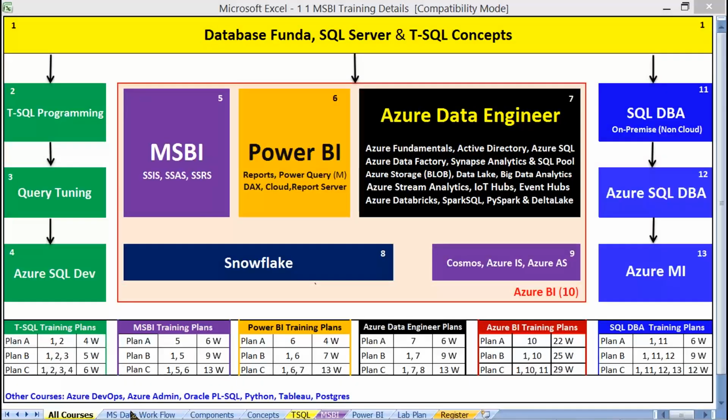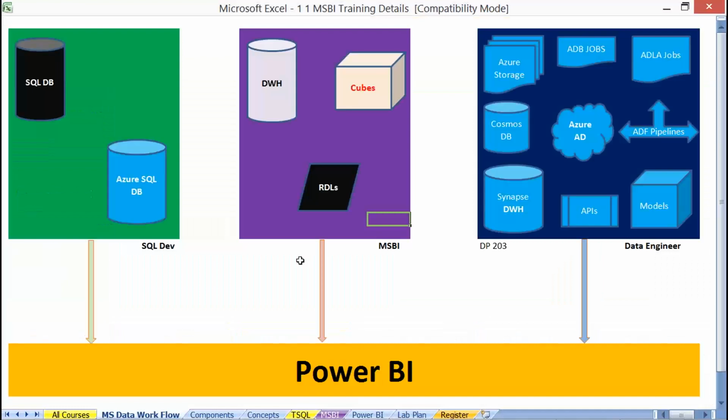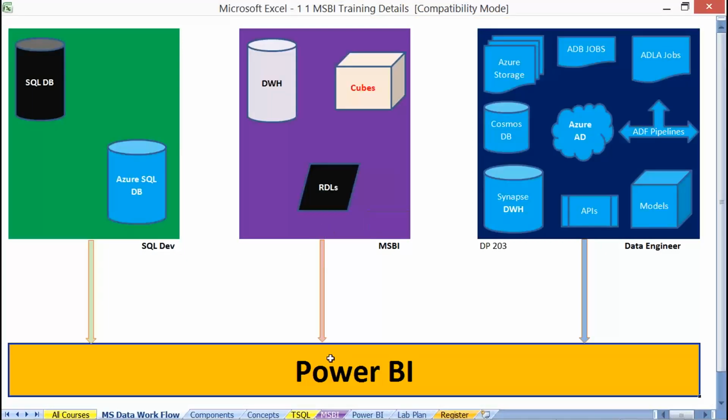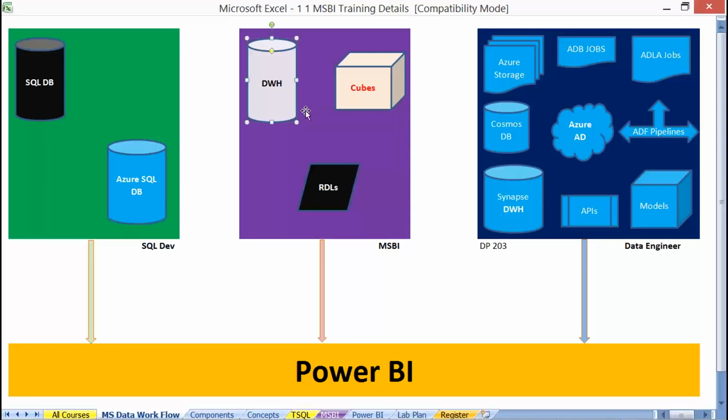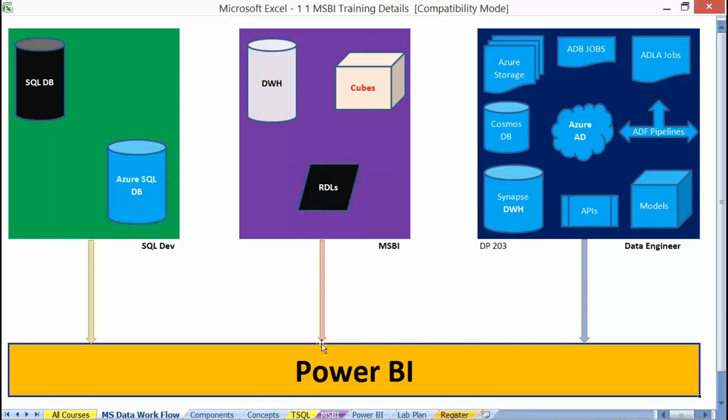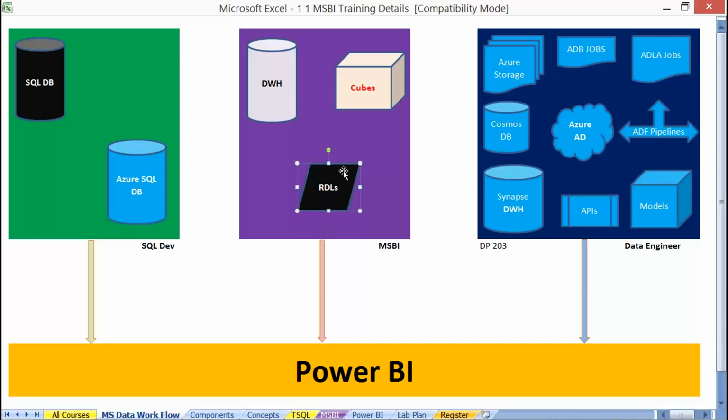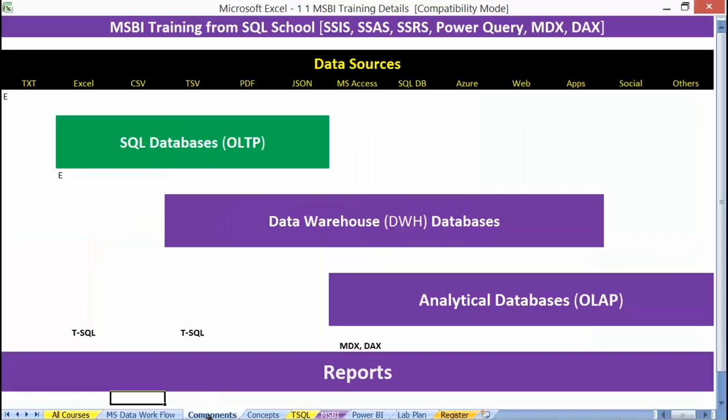The complete data flow here, the relation between MSBI and Power BI. Power BI is a common reporting environment on top of the data warehouse we design in MSBI, or cubes we design with OLAP databases in MSBI. And nowadays we see in most projects migration activities, like traditional SSRS reports being migrated to Power BI. We'll take such examples anyway. So here are the components.